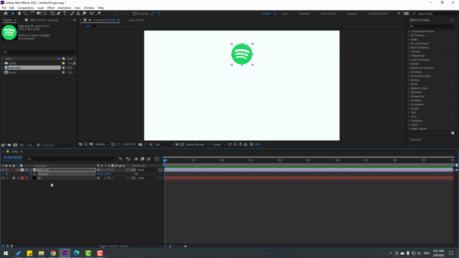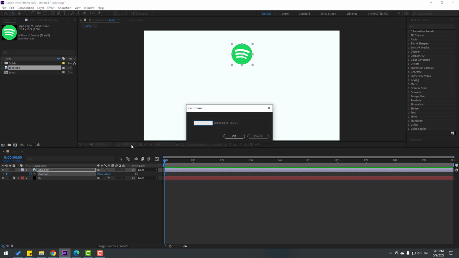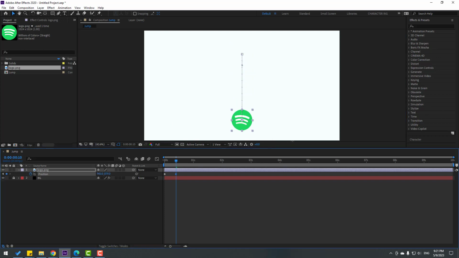Let's go to 10 keyframes. For a shortcut, you can hold Shift and press Page Down on the keyboard, or click here and write +10. To go to 10 keyframes, click OK. And let's move it down. Go to 10 keyframes again.